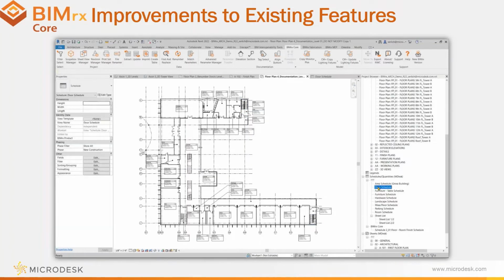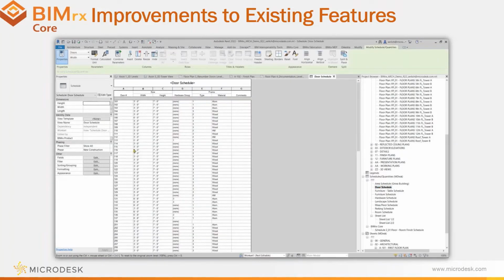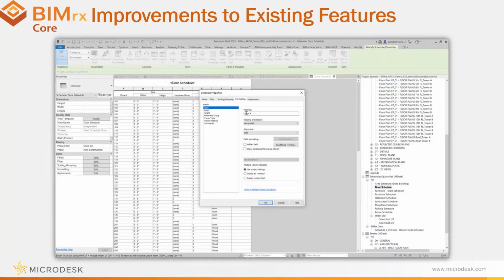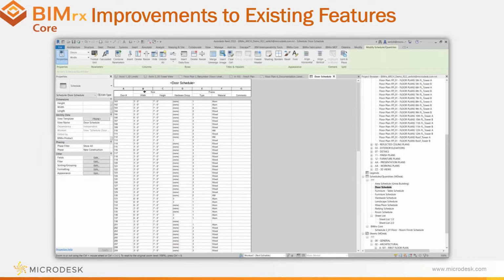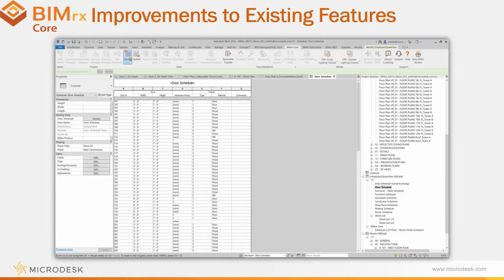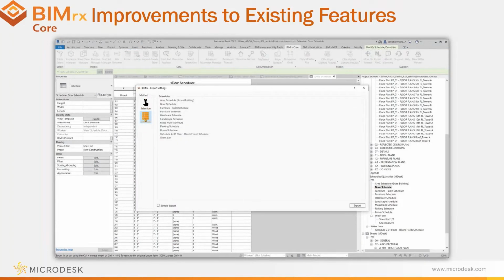Let's now look at the improvements to exporting schedules, because as you know, BIMrx can also export any pre-created schedules. For example, I have this door schedule, and in the last hotfix of BIMrx, we included the ability to modify schedule headers, giving us the ability to rename and group headers without it affecting our export and update.